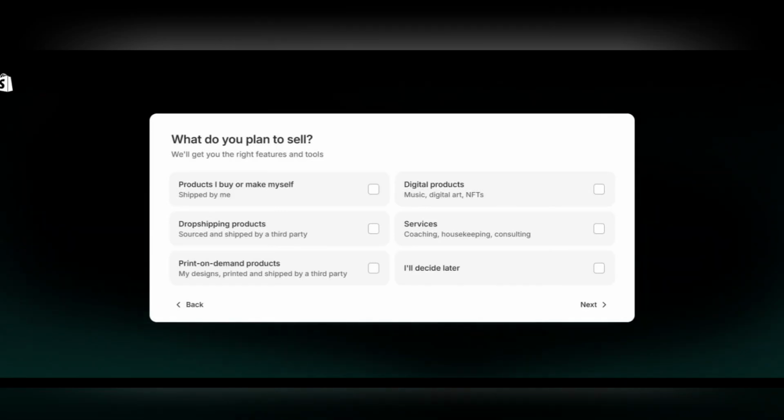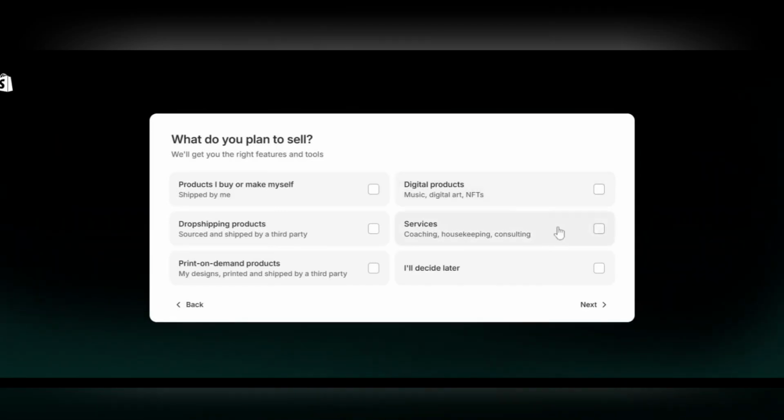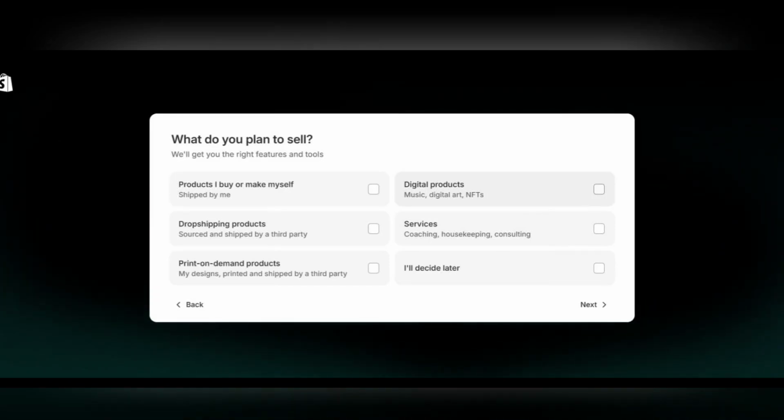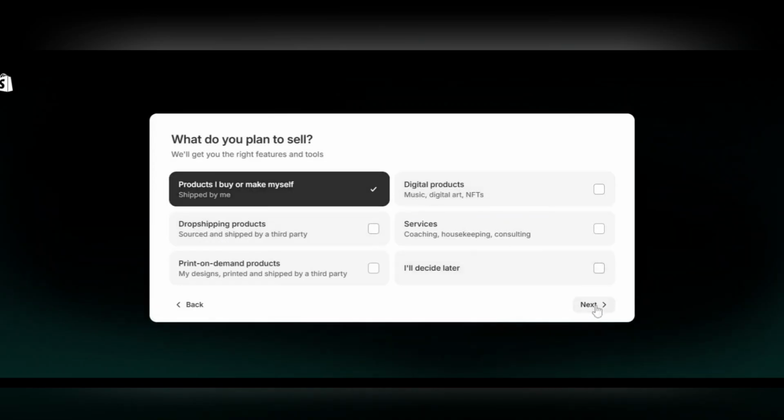For step number four, you have to select what do you want to sell. You can choose as many as you can here, but still it's best to select what's meant for you. So I'm going to select product I buy or make myself. Then click on next.